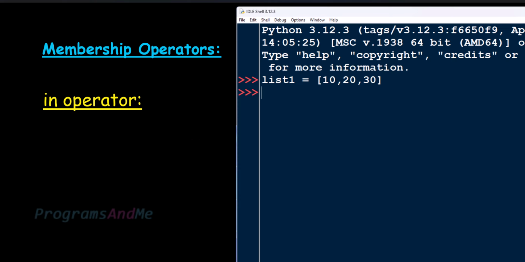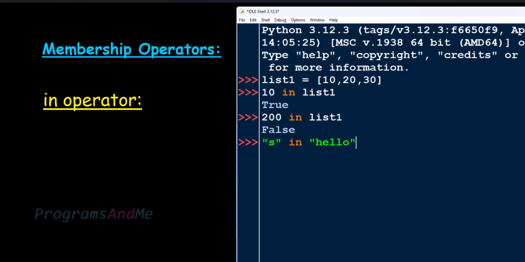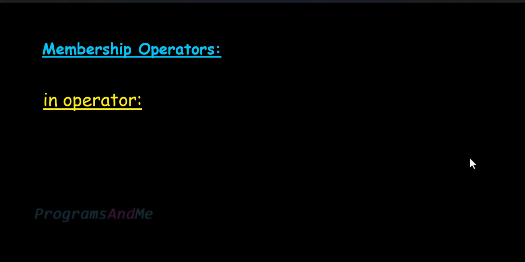This is a list, okay? 10, 20, 30. 10 is present in this list, that's why it will return true. Yes in hello. Yes is not present in hello string, that's why we are getting the output as false. So this in operator returns true if value is found in the sequence, otherwise it will return false. So to check whether a value is member of a sequence, we can use membership operators.